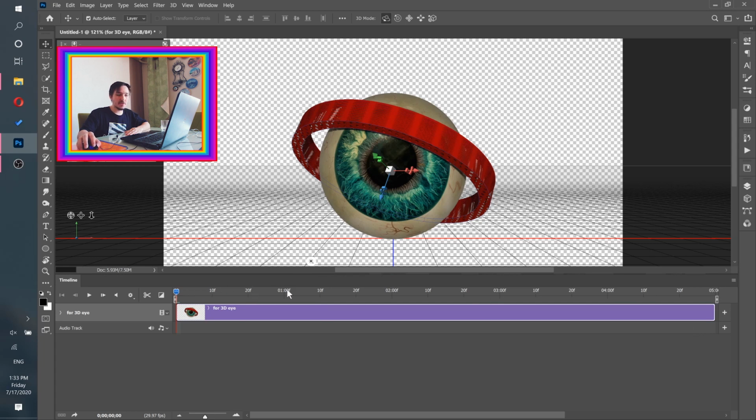F means frames. So basically every second has 30 frames in it. So for example, we see here 10 frames, 20 frames. And then when we get to 30 frames, we already have second number 1. So yeah, I hope this is not too confusing.